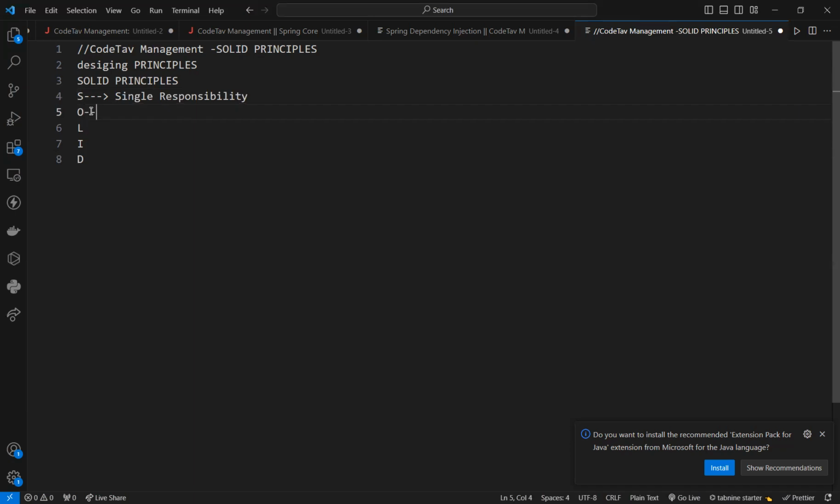Next is O. So what is this O? O means the open closed principle. Okay. So what is the open closed principle? It means a class should be open for extension but closed for any modification. Okay. Then L. L means Liskov substitution.